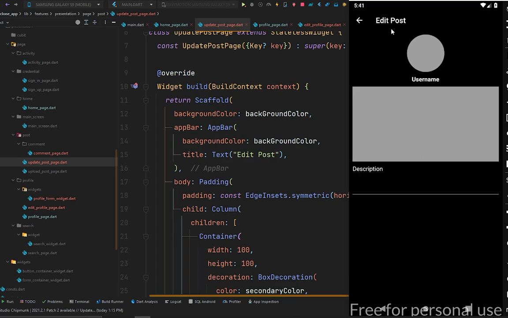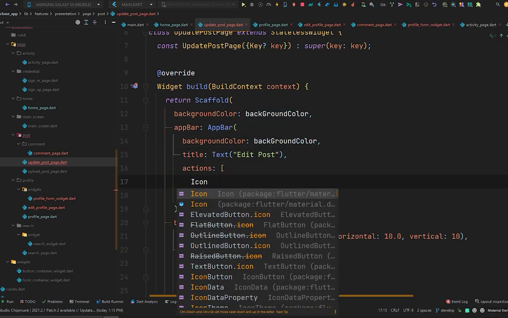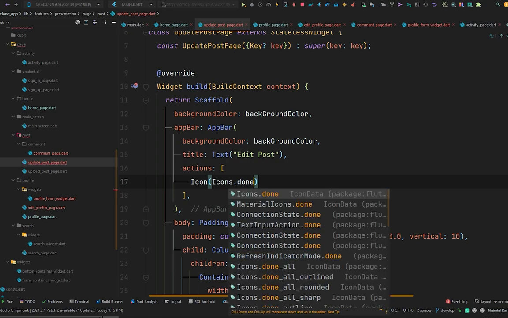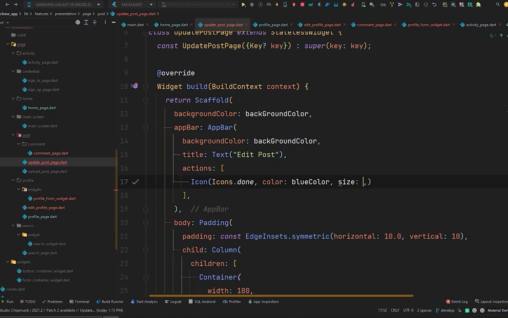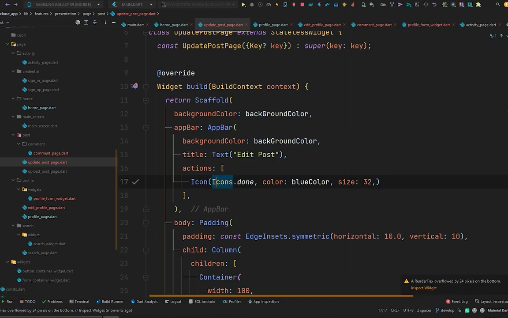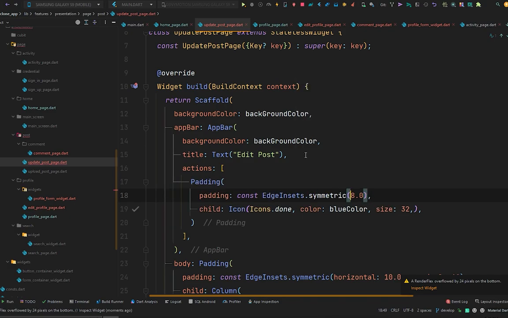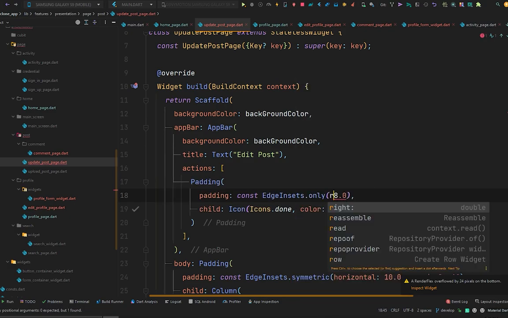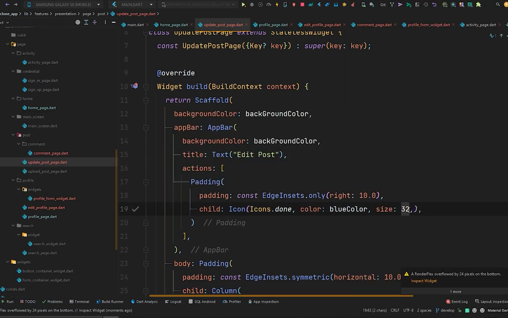That's good. And with this we also want a button here to save it, so that will be our actions, icon, icons dot done. Its color will be blue and its size will be 32. Let's say press Ctrl S and we got it just like this. And also wrap it with padding, symmetric, only right 10. Now that's good. And let's reduce some size, let's say 28, and now that's good.